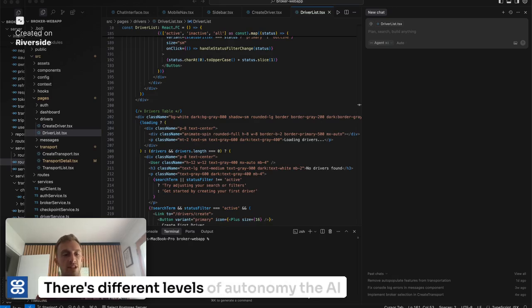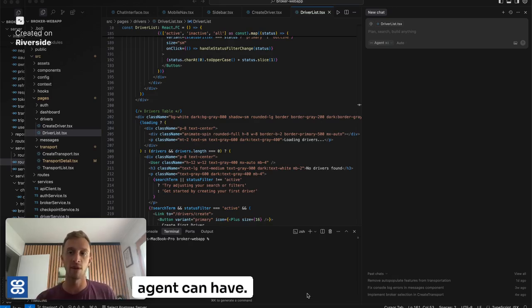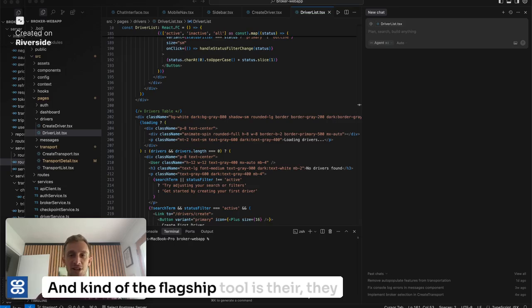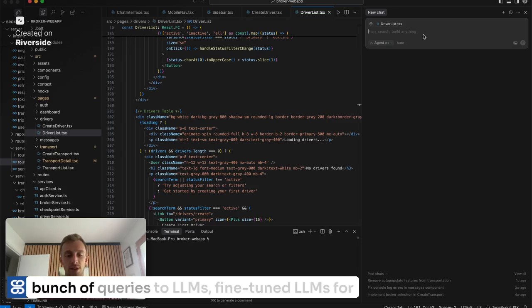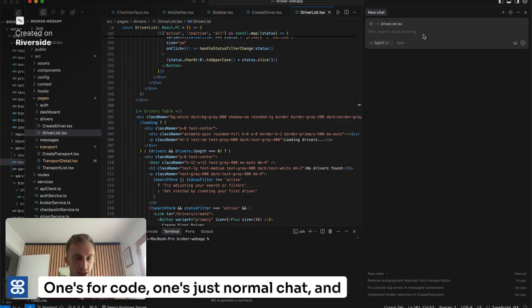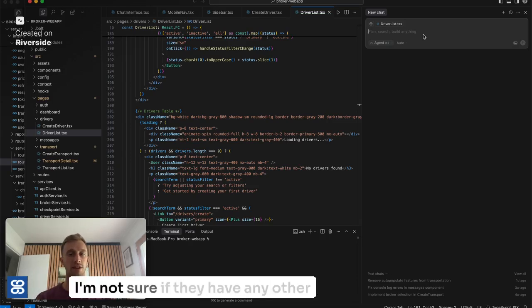There are different levels of autonomy the AI agent can have, and the flagship tool is what they call the Composer. It orchestrates a bunch of queries to LLMs, fine-tuned for certain tasks. Like one's for code, one's just a normal chat, and one's for diff tools. I'm not sure if they have any other fine-tuned models, but it's really cool. It orchestrates the task pretty well.